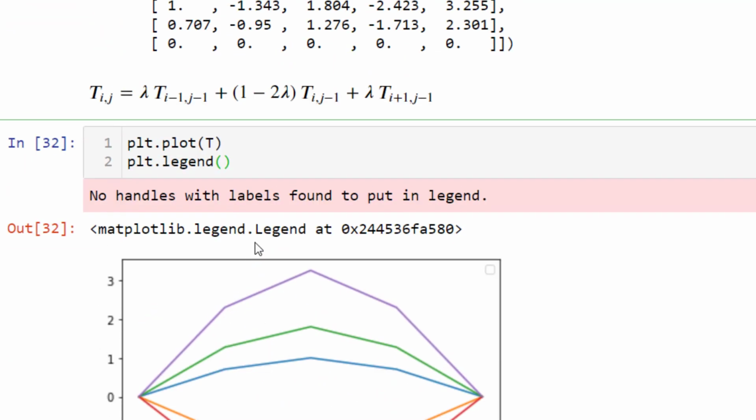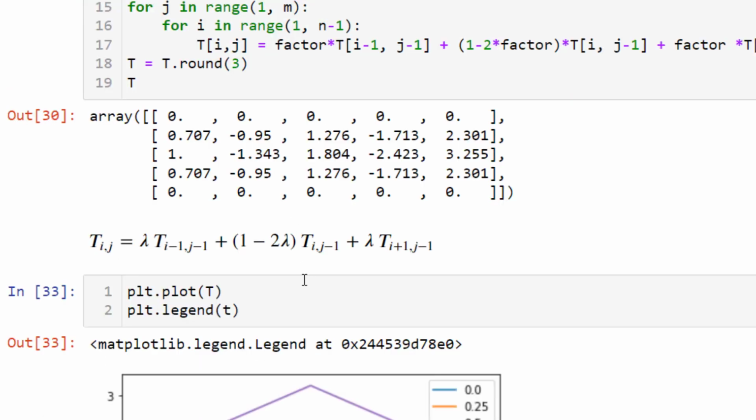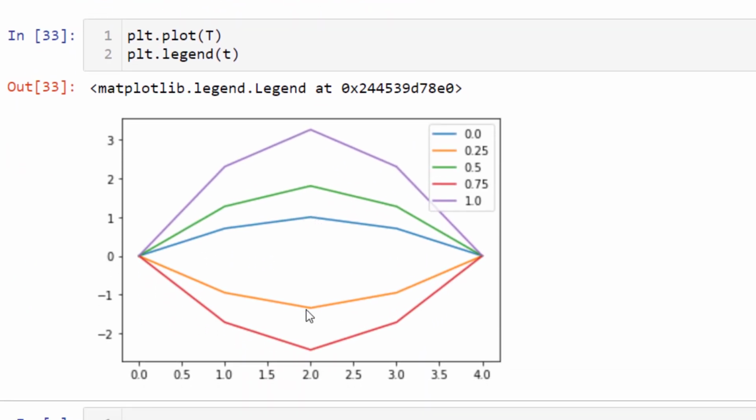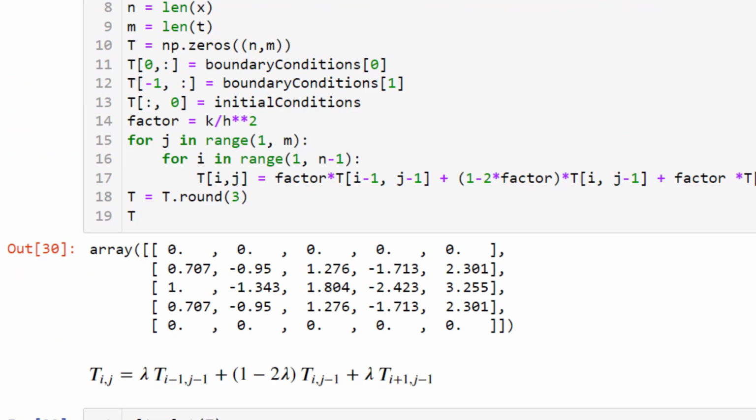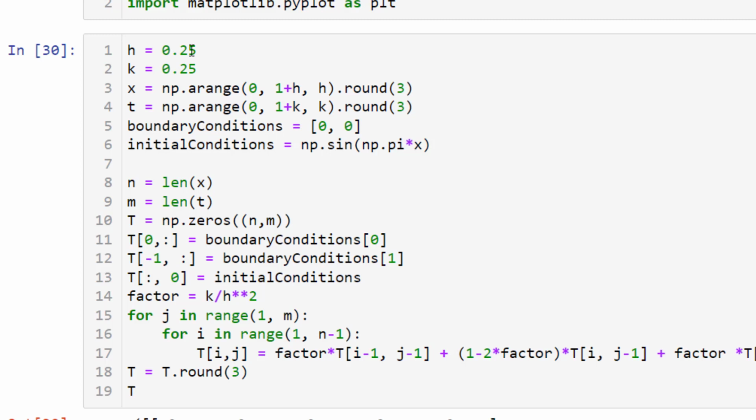So legend is going to be the time vector. Blue line, orange, green, red. So the temperature seems to be increasing as time goes by, which doesn't make sense. It's to do with the fact that the h and k are not exactly chosen right. So let me change the choice over here to make it more reasonable.